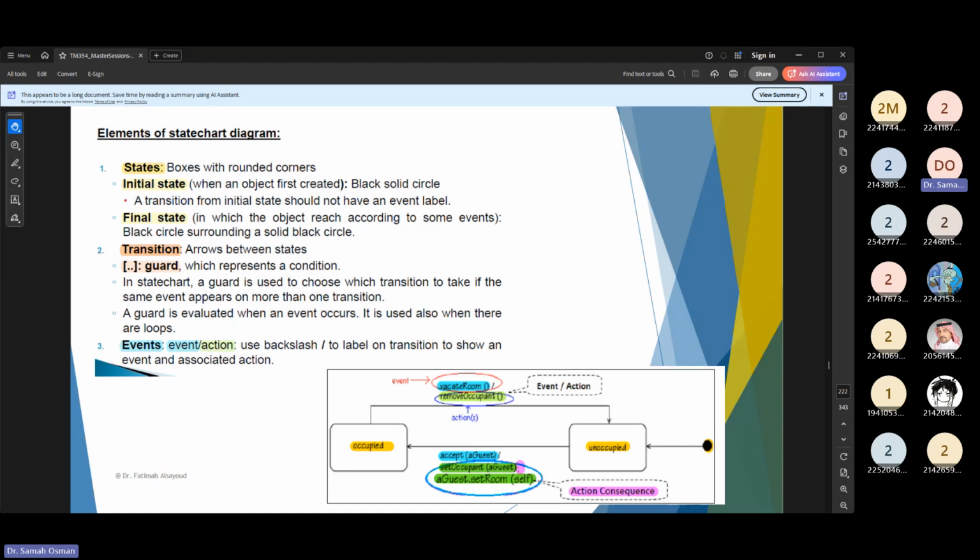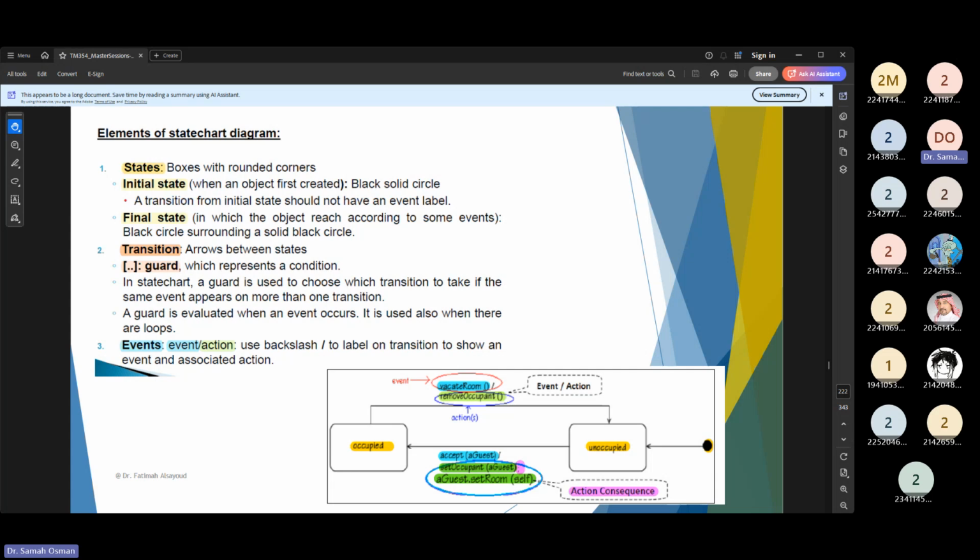The first thing is the state. The state is a rounded box that shows the state itself. So here, this is my state, occupied or not occupied. So here I have two states, state 1 and state 2. The second is the initial state and final state. For each diagram, we have a start state and an end state. Here it has a different name: initial state and final state.